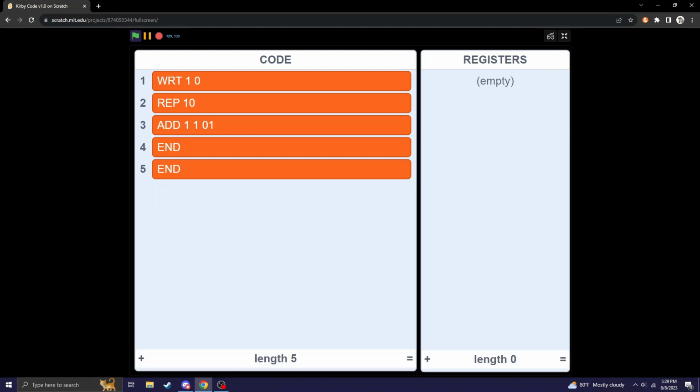So let's look. First the 0 gets put in, then we add 1, then we add 1 again, and we add 1 again. You see our loop is working correctly. So we'll just wait here a little bit until it reaches 10. It has reached 10, and now the program has stopped.